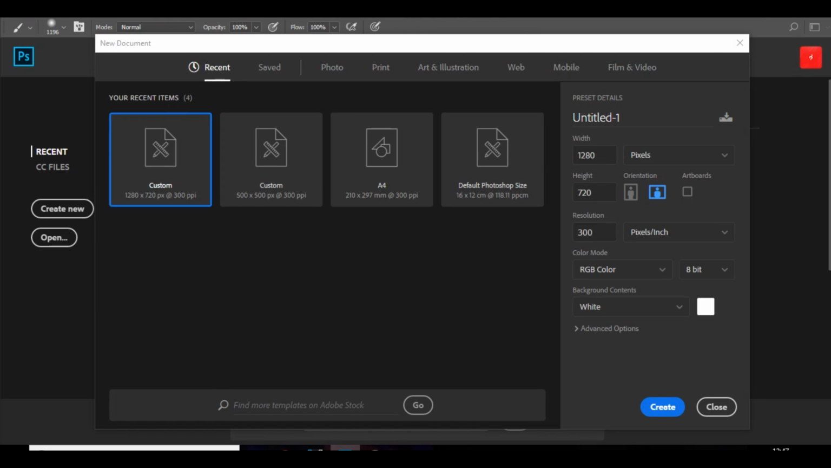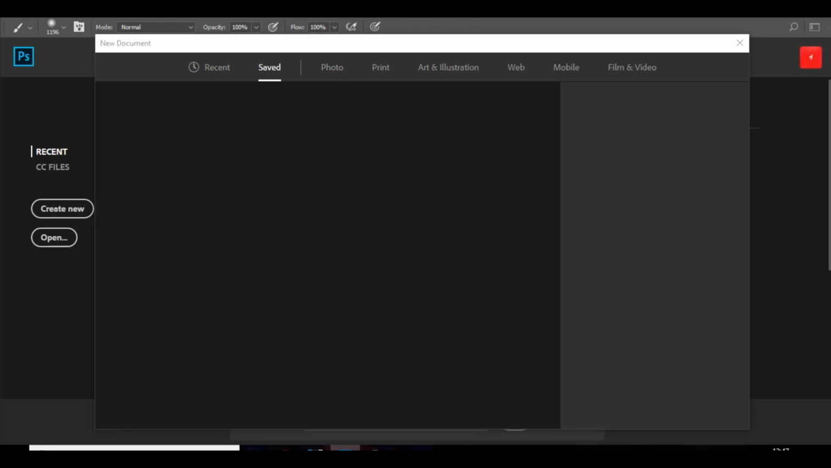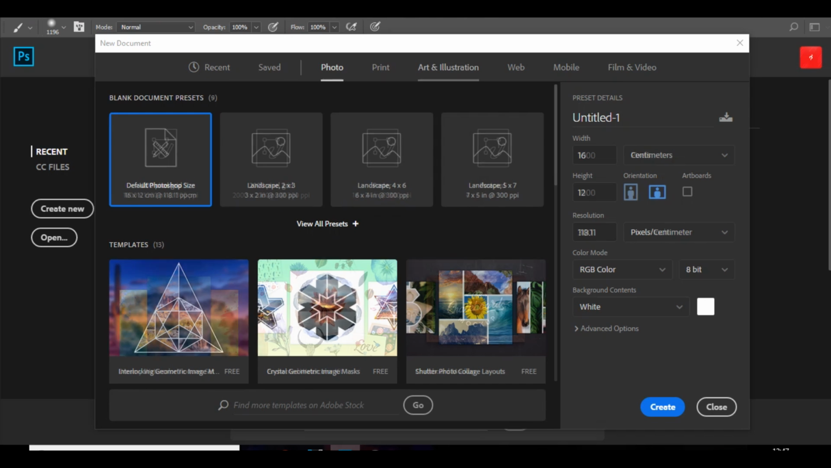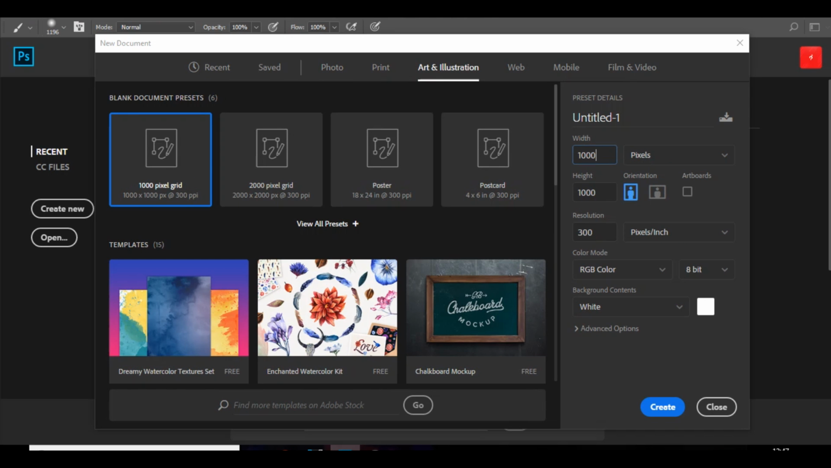Once this is opened, you've got loads of different options for the sizes of the document. You've got saved ones, which are sizes of documents you have saved, so you don't have to set it up again. I've not actually saved any. You've got the recent, which is the ones you've recently used. The thing that I use mostly is art and illustration because I want to create designs.